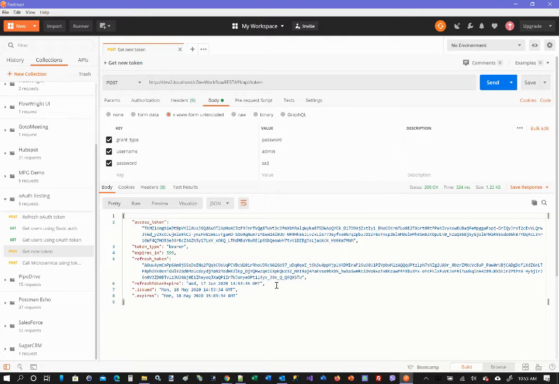As soon as we sent this request, we got a response back. As you can see in the response, we have an access token. The token type is bearer, and it expires in 600 seconds. It also provided us a refresh token, which is similar to our access token. Then we also have the refresh token expiry, the date and time when the refresh token will expire, and also when it was issued and when the token is going to expire.